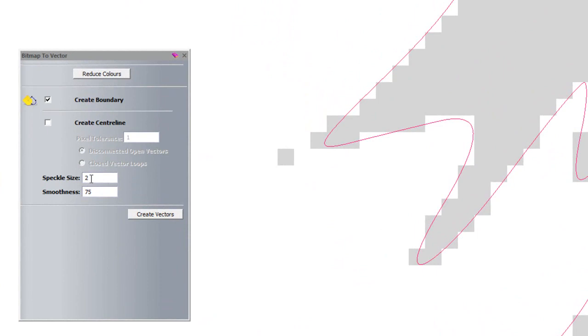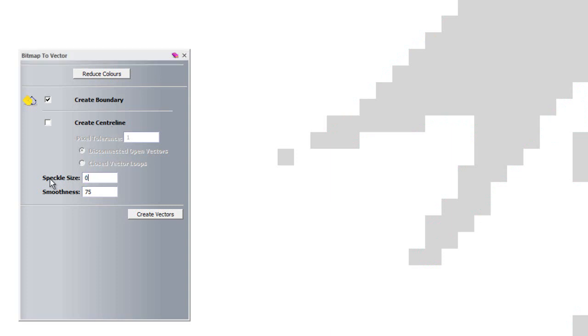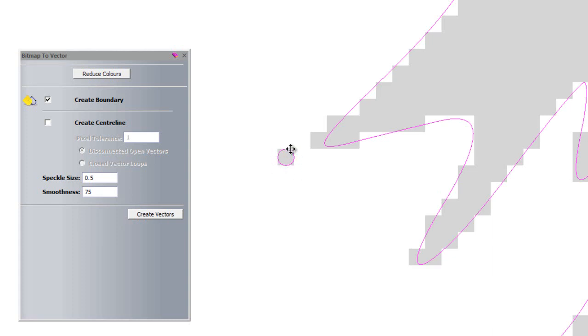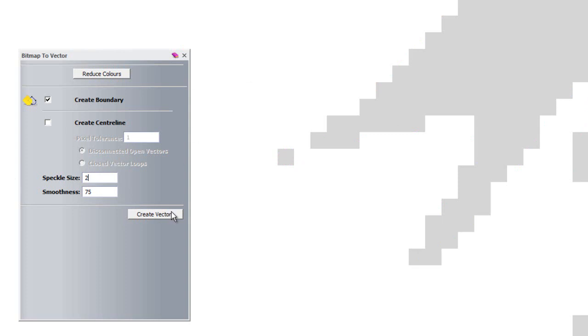The speckle size here is a pixel tolerance size, so if I undo that for a moment, if I was to put, let's say 0.5, it should pick up this pixel here, because that's just 1 pixel on its own, and if that was above 1, it would just ignore that pixel and go around here like it was previously. So now that I've put 0.5, you can see it's created a vector around this pixel. Now I don't particularly want that, so I'm going to leave it at 2 and create the vectors.